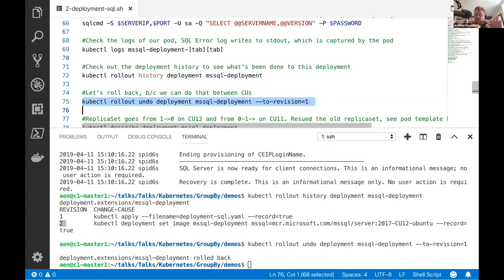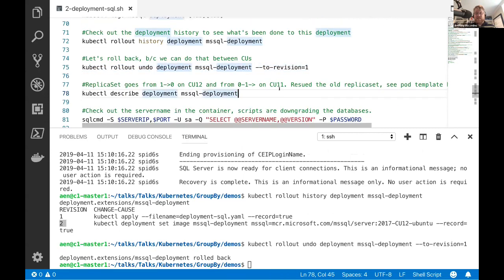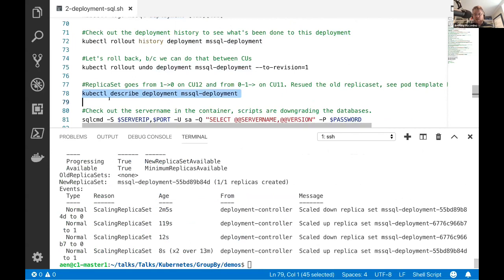Boom. It's going to shut down the CU12 container, start up the CU11 container, attach the storage, and I'm going to be back on CU11 in a matter of seconds. And so let's go ahead and we can watch that process again. If you look at kubectl describe deployment, you'll see the event log at the bottom, and you see the state transitions from 0 to 1, from 0 to 1 for the different versions of the replica sets that we were working with as we moved between the two. So that's where you can follow the status if you need to.